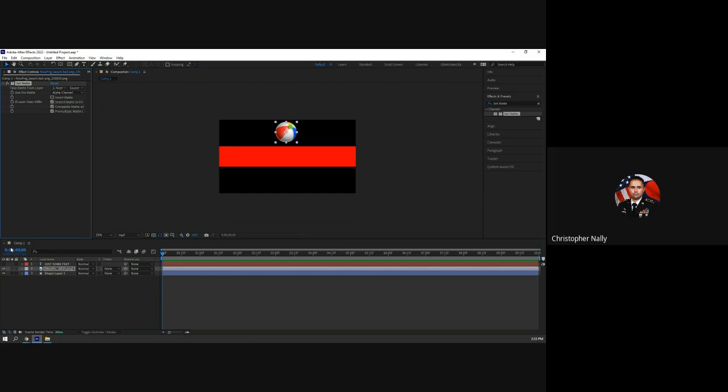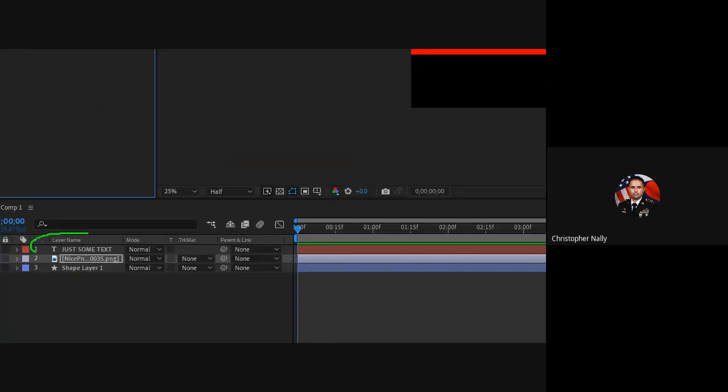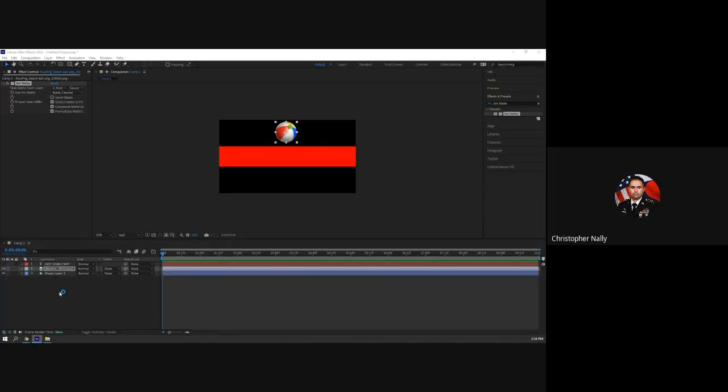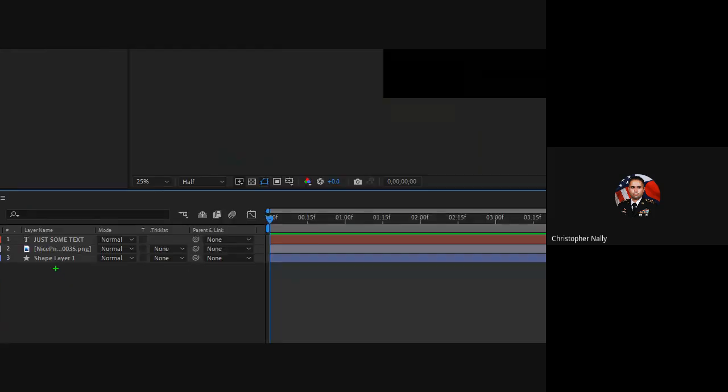And remember, this is important. You're going to use the set mat on the layer that's going to be the track mat. It's not the track mat itself, but the layer that's going to be inside of the track mat to be visible. That's what you're going to use. So in our case here, the set mat would go into just some text and of course our PNG image, with shape layer 1 acting as our track mat itself.